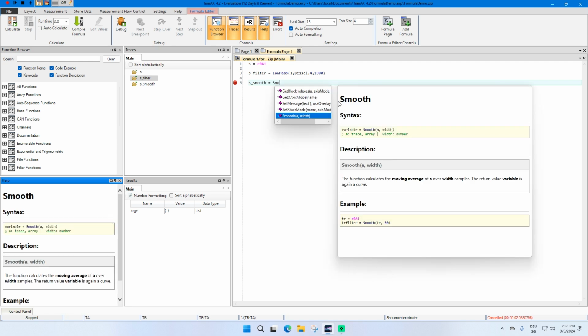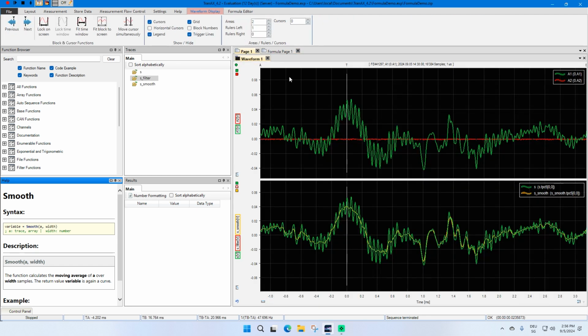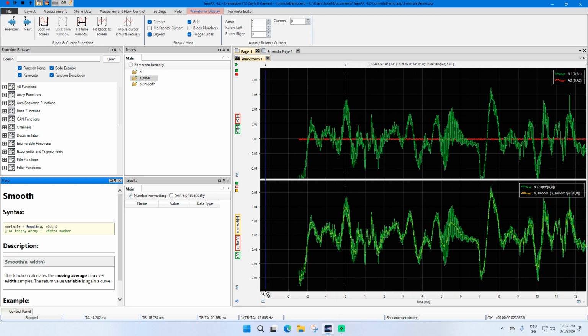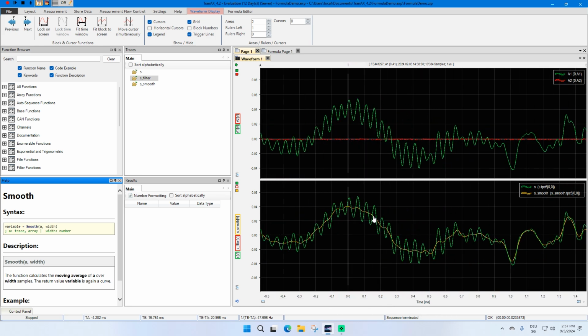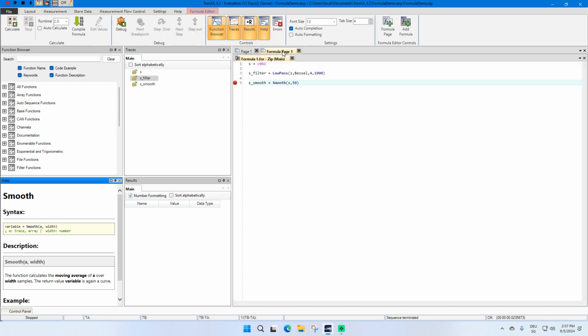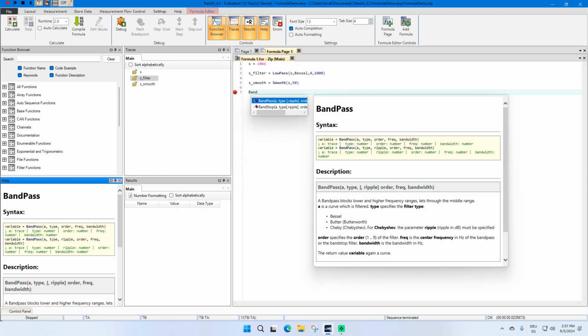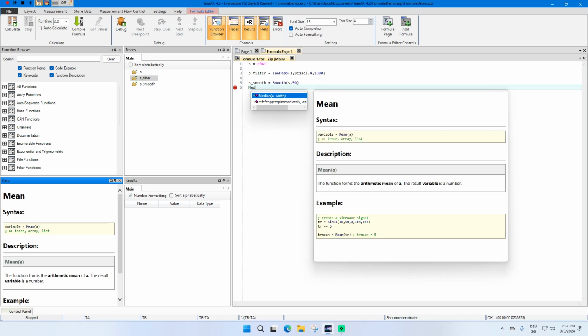Smooth equal smooth filter on my curve, and say 50 points. Calculate it, and then you get this yellow here. This you don't have this delay on your curve, but you have filtered out the ripple. There's also a high pass filter or a band pass, or there is also a median filter.